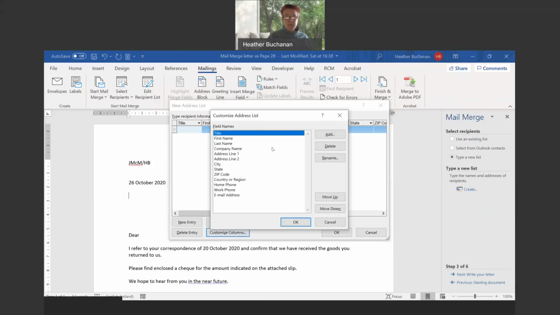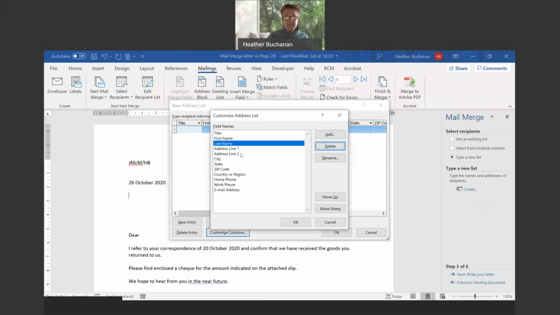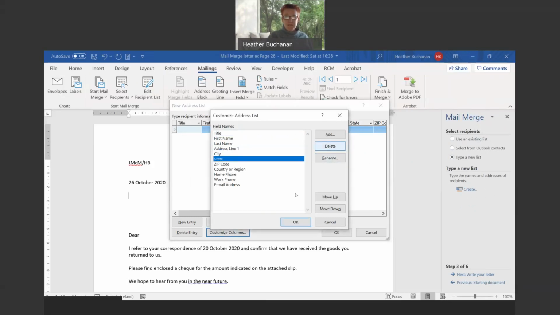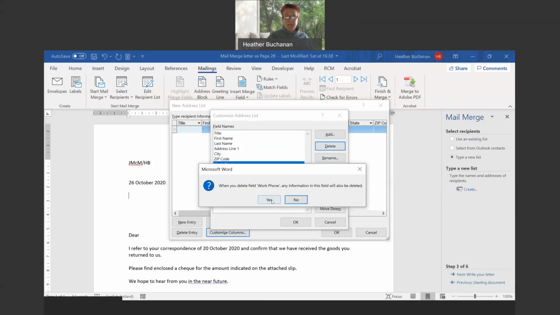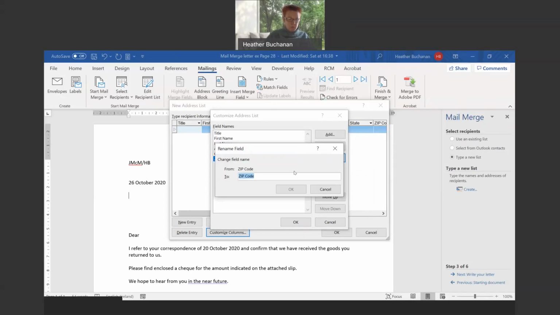I don't want company name, so I'm going to delete that. We want address line 1, we don't want address line 2, just delete that. We want city, we don't want state. We want zip code, which we're going to change to postcode, and we don't want the phone numbers. So let's delete each of these by selecting and then pressing delete. Zip code we want to rename, we're just going to call it postcode.